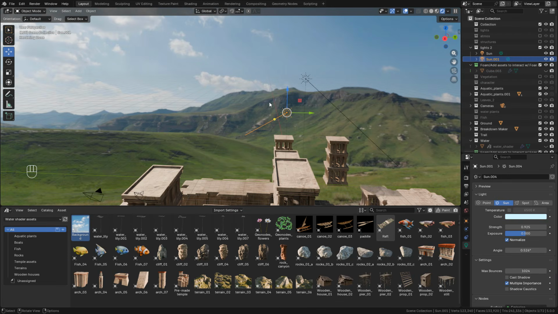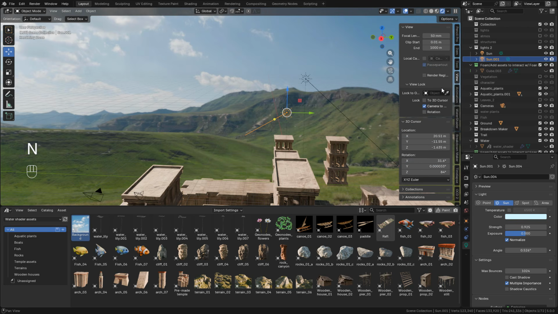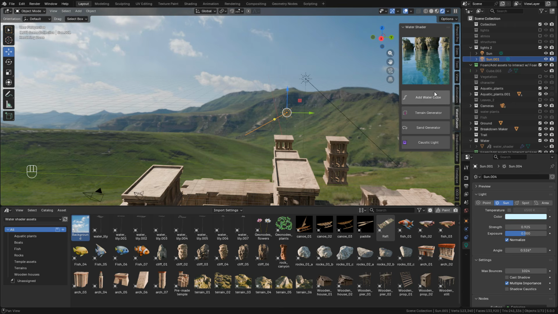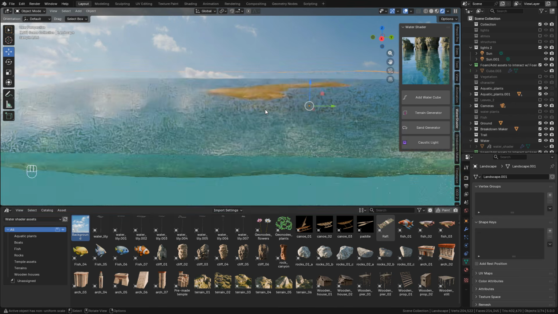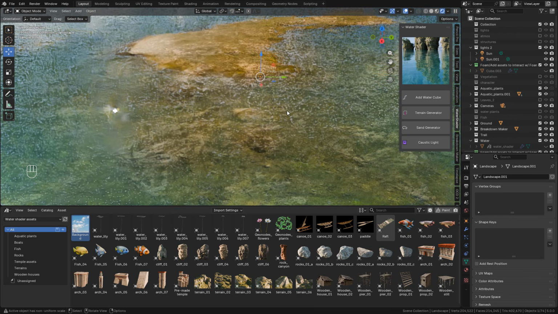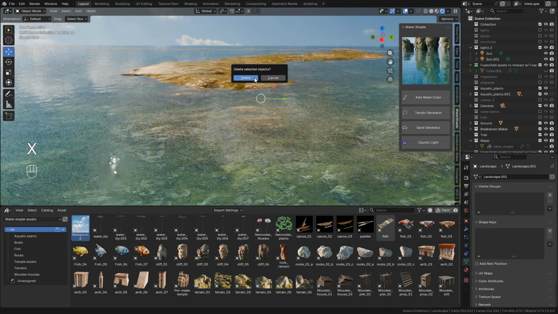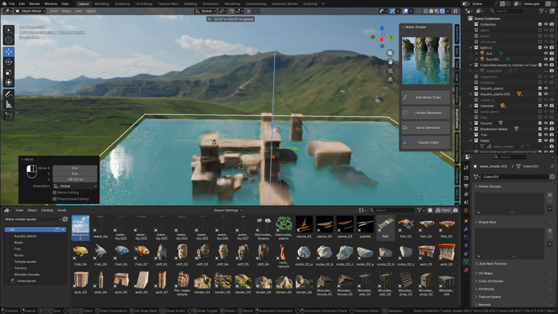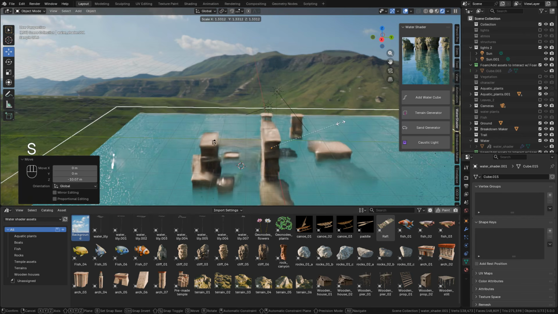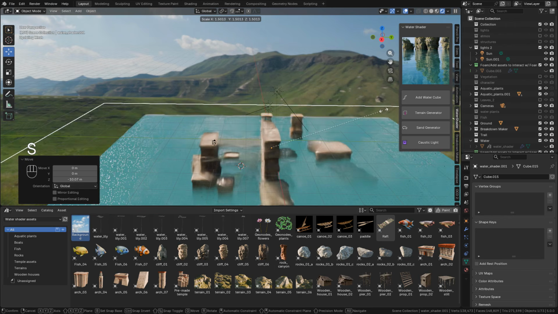Once you install the add-on, you can find it in the N panel by pressing N, water shader, and click on add water cube. This will create this cube with a terrain. I'm gonna delete it. I just need the water. You can scale it up or down depending on your needs.